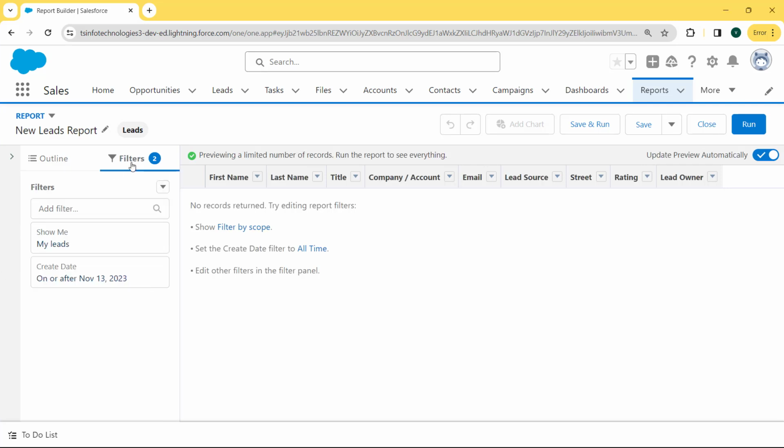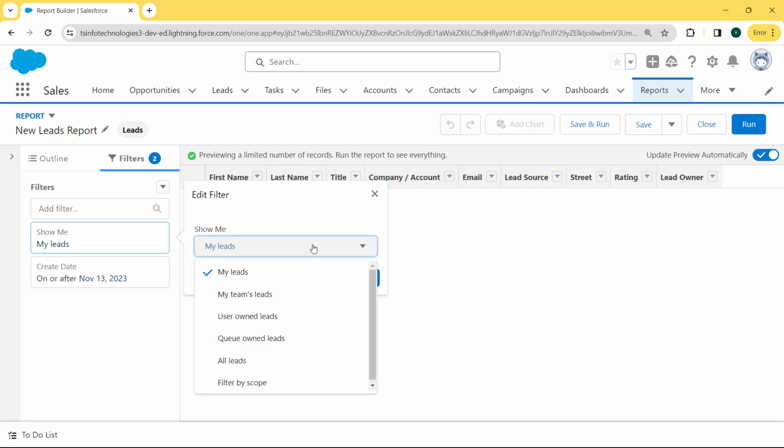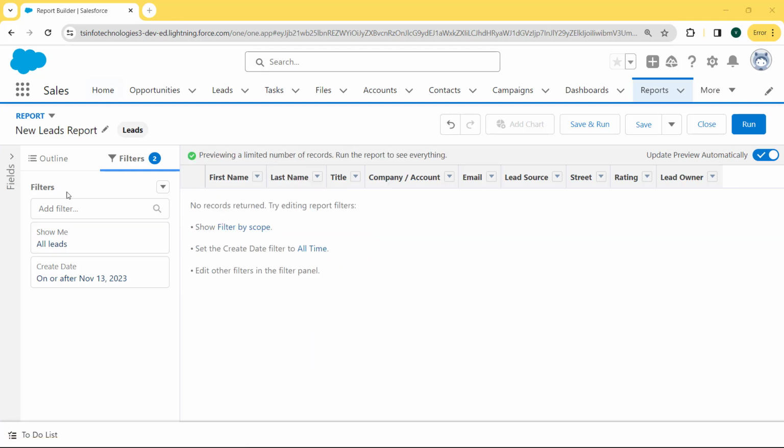Click on this filter option and under this filter we can see that there is a field Show Me which is already selected as My Leads, but we want to select this as All Leads. So click on the Show Me option and click on the drop down arrow of Show Me and under this we can see that the All Leads option is present. Click on this option and then select the Apply button and our Show Me field is changed to All Leads.